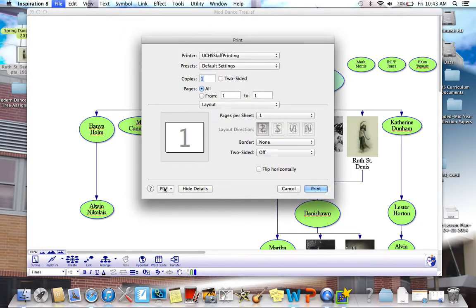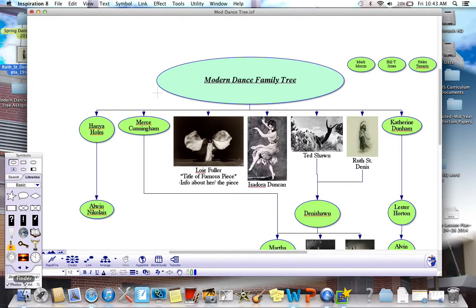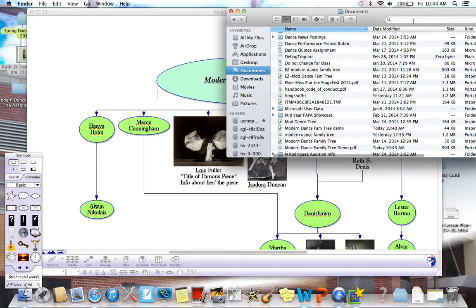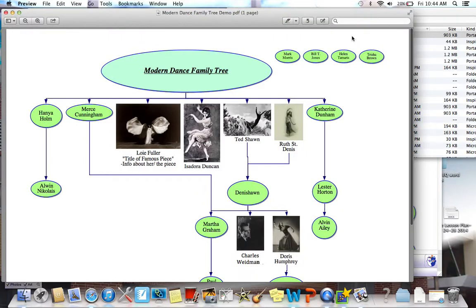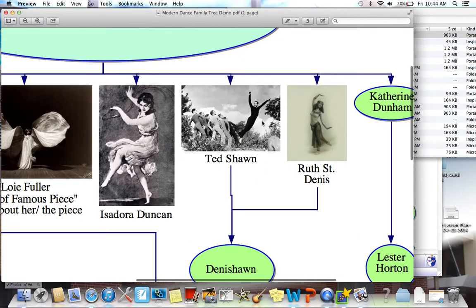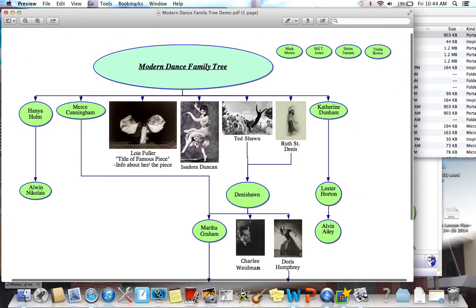Then on the bottom left-hand corner, you'll see a tab that says PDF. From the PDF drop-down menu, you'll select Save as a PDF, and I will save this as Modern Dance Family Tree Demo PDF. Save. You can return to your documents to look at the PDF that you've created, and you can see using your computer function that the grader will be able to zoom in and out to read all the intricate text that you've included.